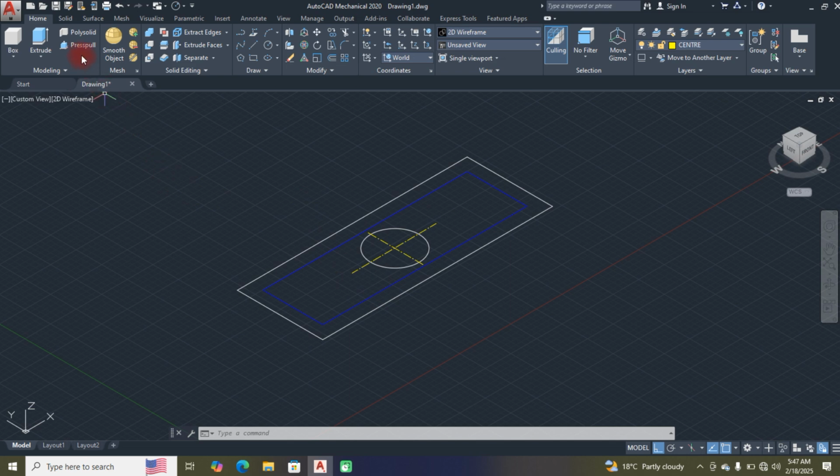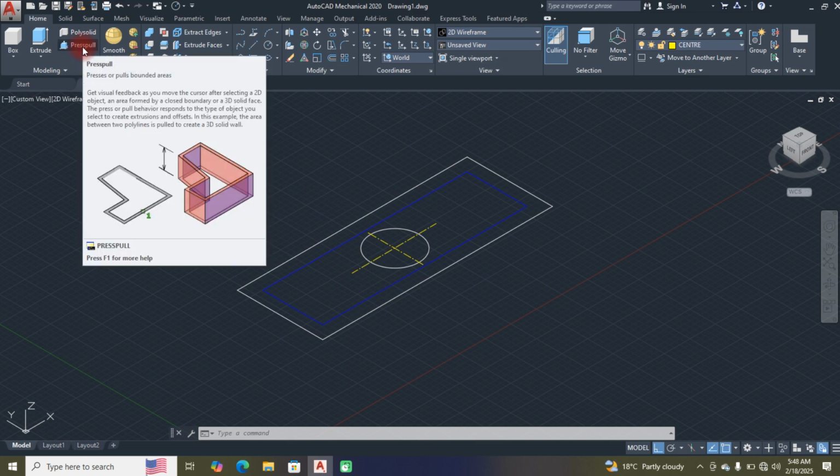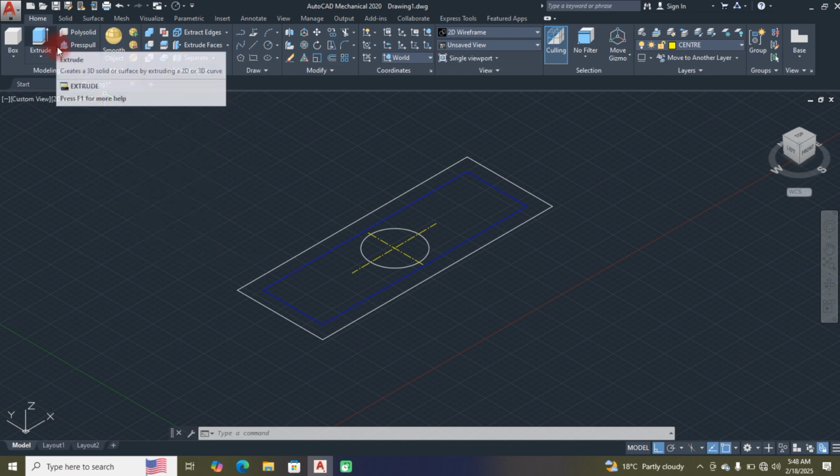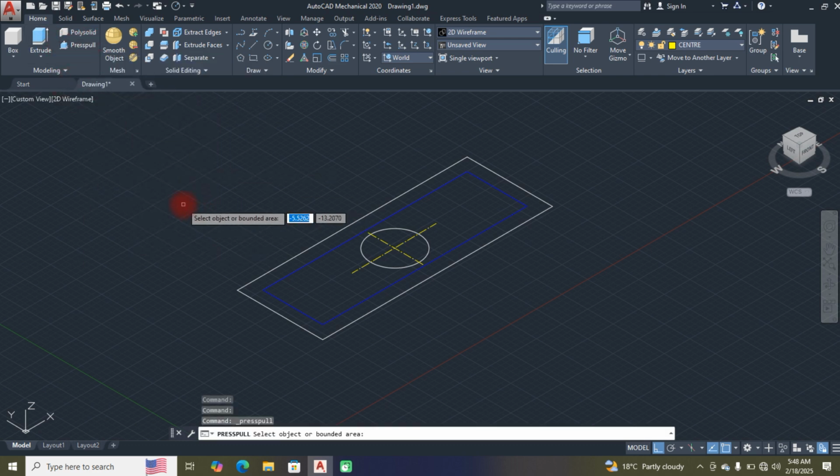So let me introduce you to the press pull command. The press pull command is used to raise a 2D object, or, for example, you made a drawing of a circle on a 3D object and you want to make a hole through it. Press pull will do that job for you. I'll show you the hole when progressing, but for raising an object I can show you now. Just click and select the press pull command.